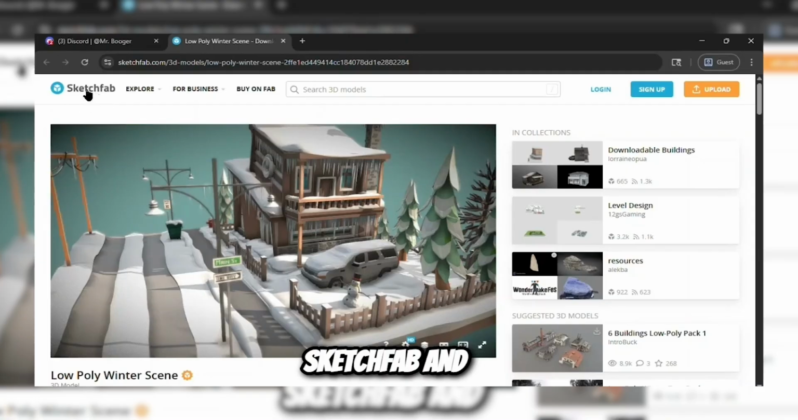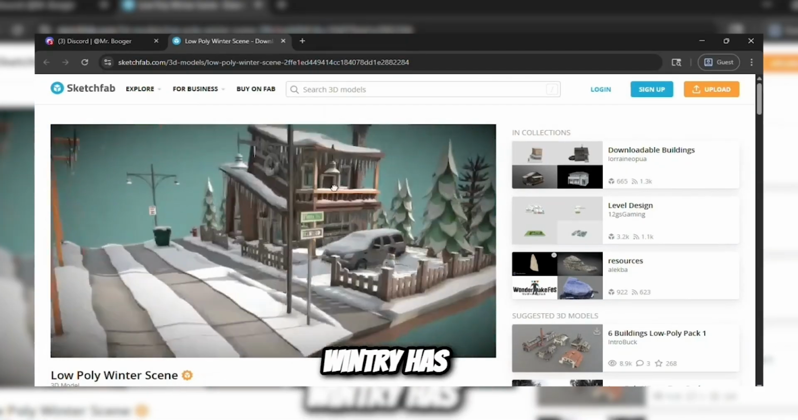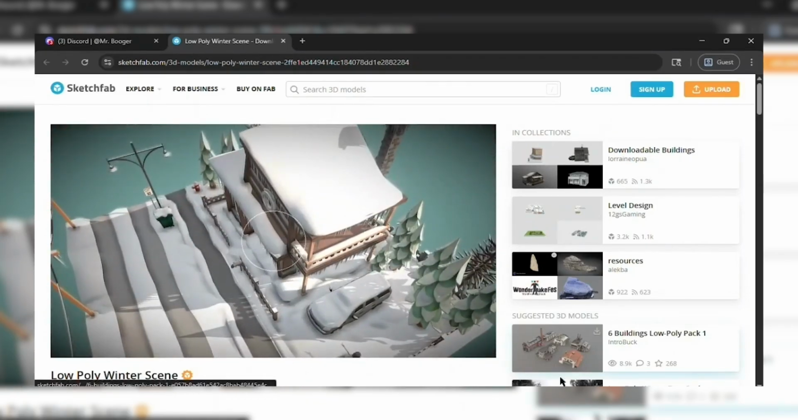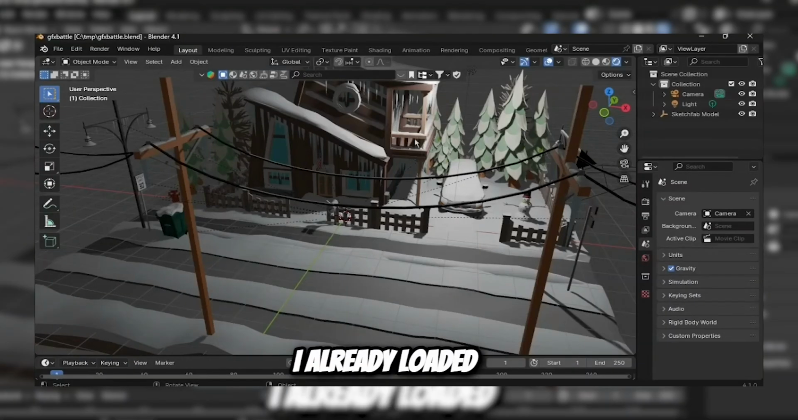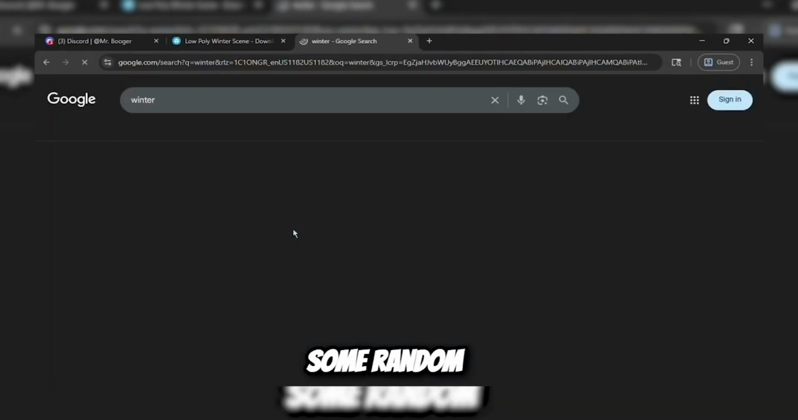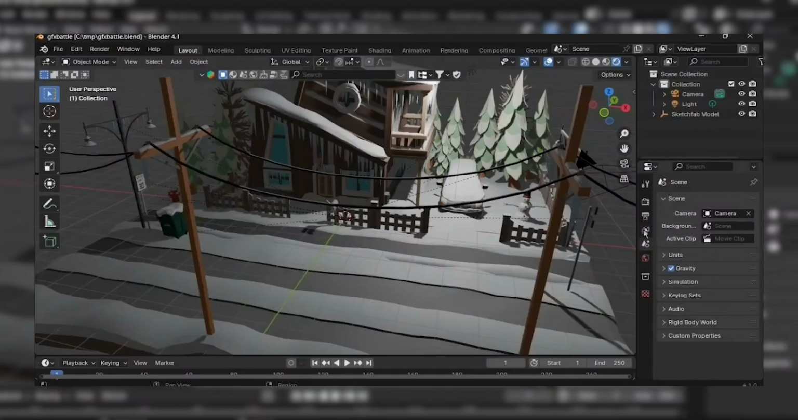It's from Sketchfab and it looks pretty cool. It's very wintry, has a lot of snow. But anyways, as you can see, I reloaded into Blender. Now I'm gonna go into Google. We don't talk about why I'm on guest mode. I'm gonna just search up some random things so I can get images and see references to get an idea of what I should do with all this.